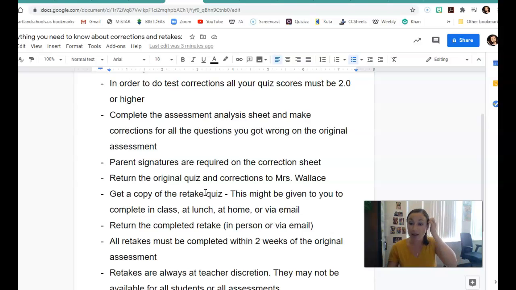Then when you have that completed, you can do it at home on your own time. You make your own corrections. Let me know if you need help, but you can do it on your own. Then you're going to bring this correction sheet stapled to the original quiz back to me and turn it in. If you're fully remote, then you will take pictures or scan it and send it to me. And then you'll get a copy of a retake quiz.